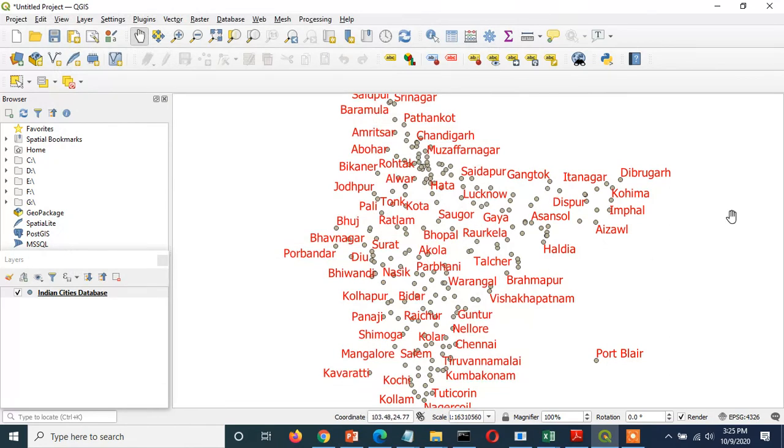So all these points are displayed with their city names. So Asansol, Haldia, so you can identify that these points are at the correct coordinates. Here Porbandar in Gujarat, Bhavnagar, Bhuj, Surat, right? So this is how we can create vector point data from the CSV file.